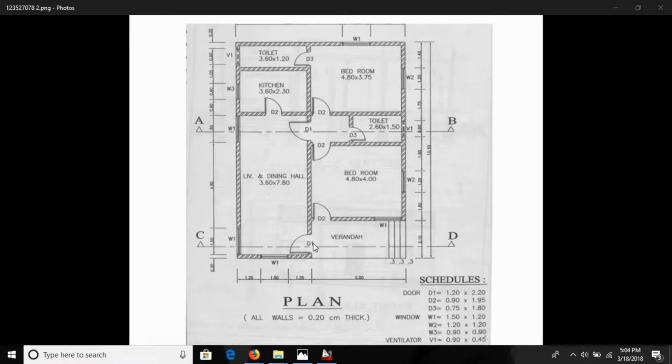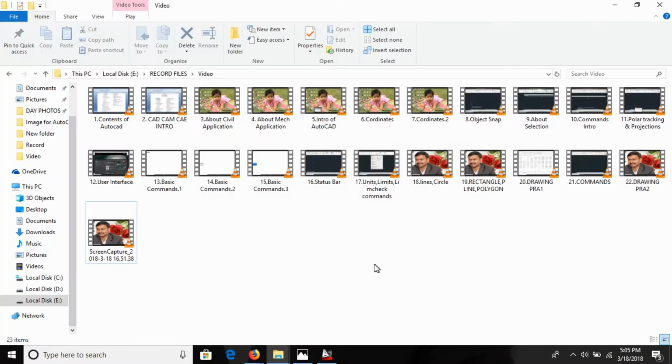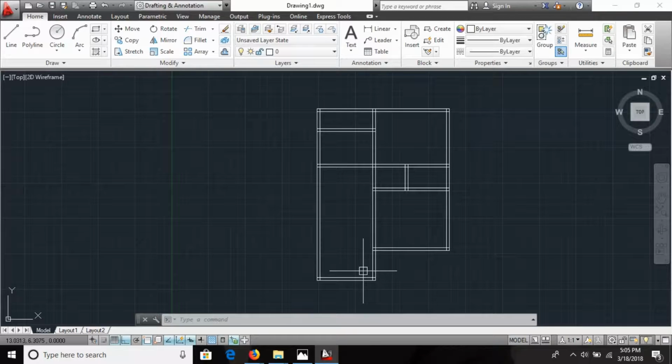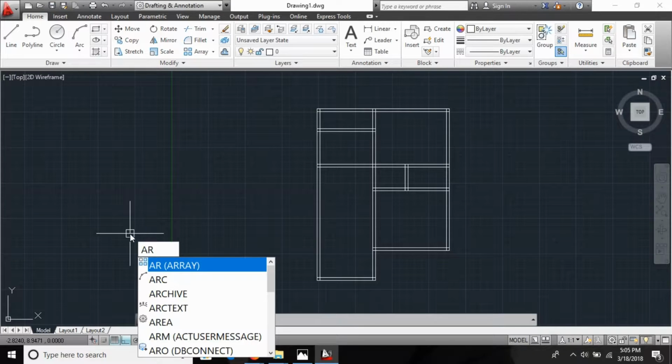And in today's section I'm going to discuss the doors, windows, and ventilators, and I'll discuss everything with you. See, friends, for the doors, I'll first go into discussing the arc. First, we need to know this arc, so that we can easily do the doors. So that's why I'm taking this arc command.